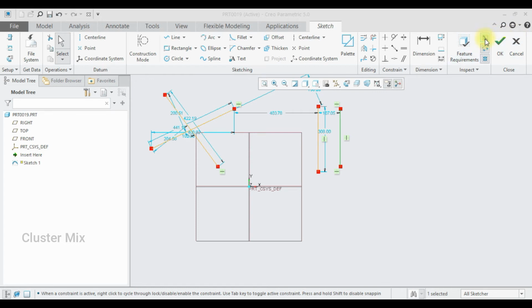Overlapping geometry is used to highlight the geometries which are overlapping to each other. So right now in my sketch I have two lines which are overlapping to each other. If I click this overlapping geometry, it highlights the overlapping geometry in my sketch, that is these two intersecting lines.